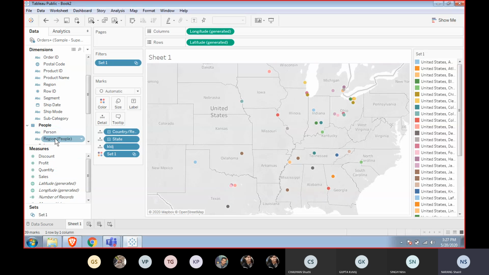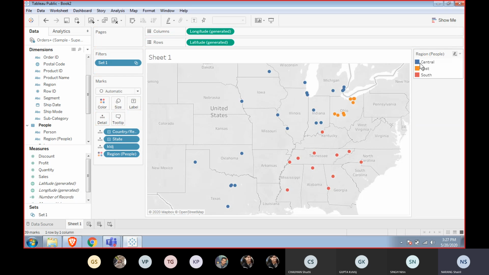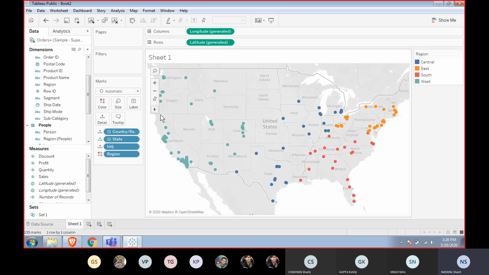So region is a group, so it worked pretty fine. It showed me all the things. So in the people table, region has got just three regions: central, east, and south. There's no west region in the people table. And this may be because you've got set one in filters. Okay, correct. Whenever I do this, it automatically goes into the filter. So I have to keep in mind this.